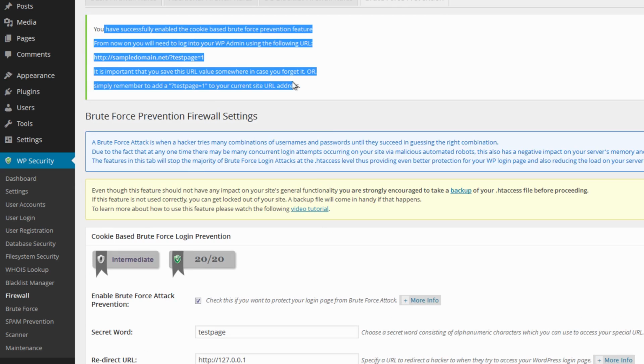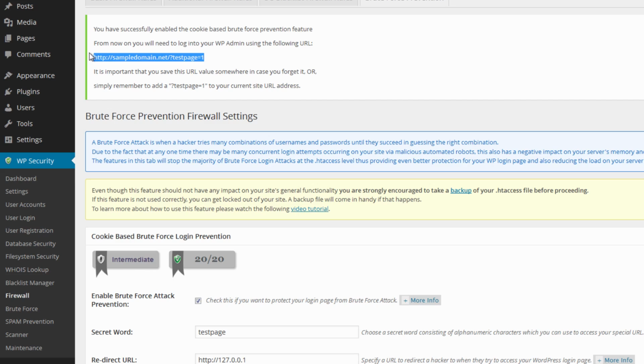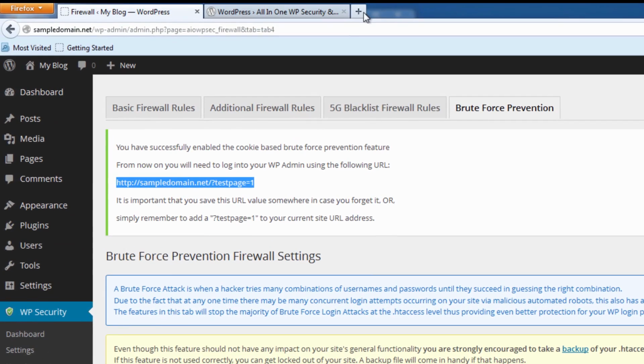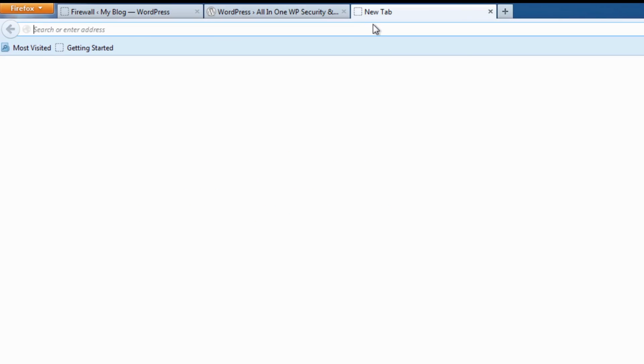Now, after you save it, you're going to see this section at the top here. Very, very important. This here we can see where it says sampledomain.net/test page equals 1. That's the new login page. If you do not go to this page, you will not be able to get into your WordPress after you make these changes we've mentioned. So you do want to make sure to go ahead and make note of this. In this case, we're actually going to copy this, and we're just going to type this in another browser in this case.